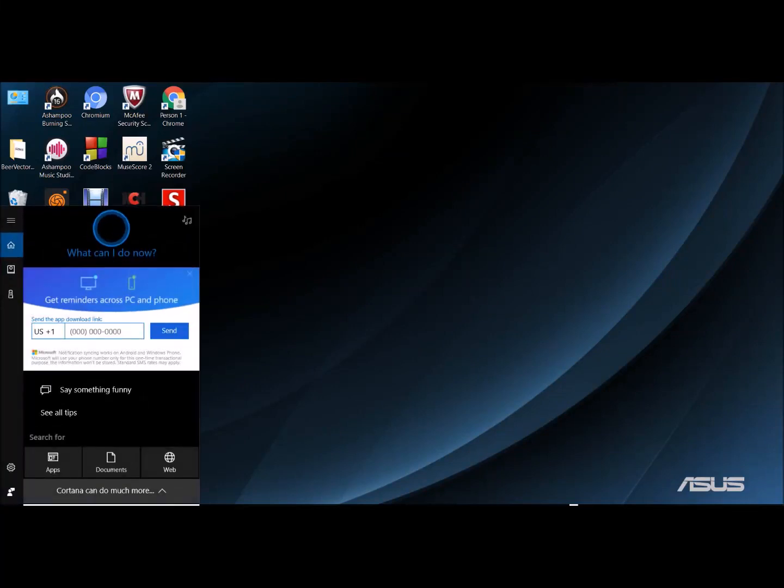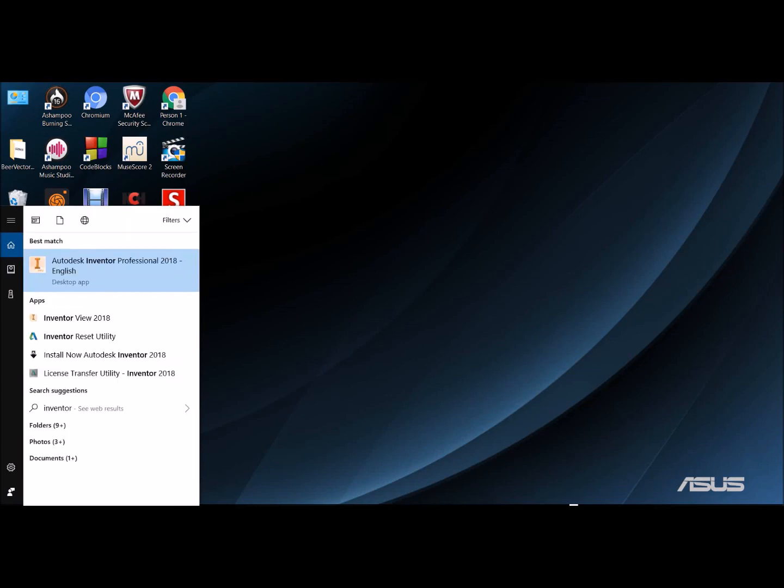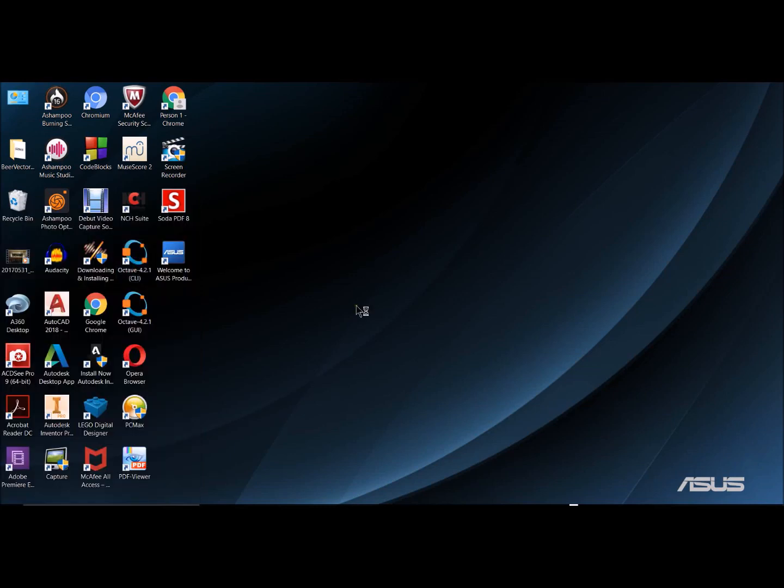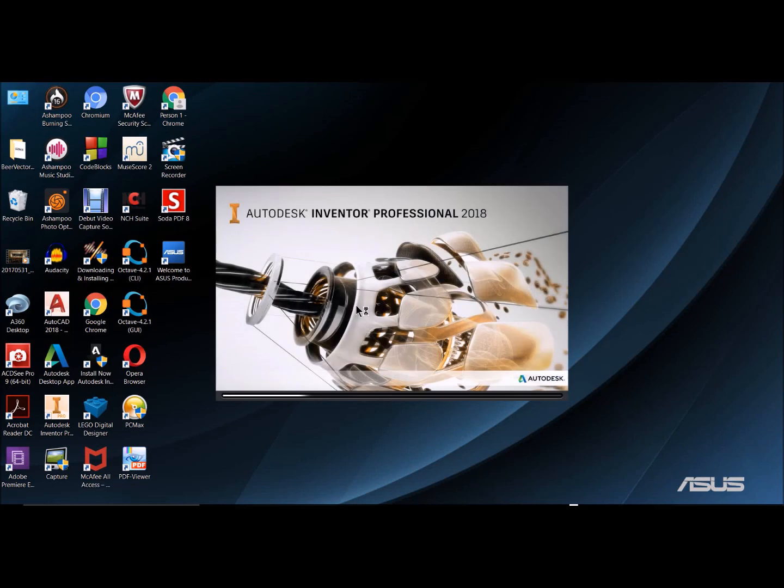So we're going to be working in Inventor this time around. Get it installed on your machine. When you're opening it up, be sure you're not opening the Inventor View. Open up the Inventor Professional. And if you have trouble installing this, go ahead and give Autodesk a call.